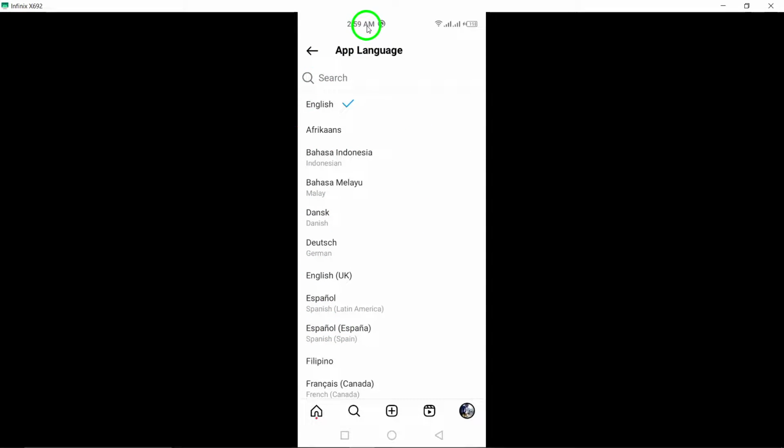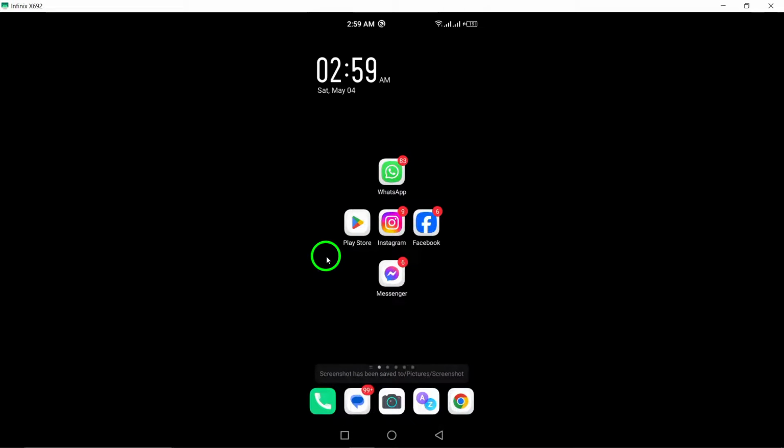By following these steps, you can easily adjust the language of your Instagram app to better suit your preferences. Changing the language setting allows you to interact with the app in a language that is most comfortable and familiar to you. Customizing the language on your Instagram app can enhance your user experience and make navigating through the app more intuitive. Whether you prefer to use Instagram in your native language or explore a new language, modifying the language settings is a quick and straightforward process.